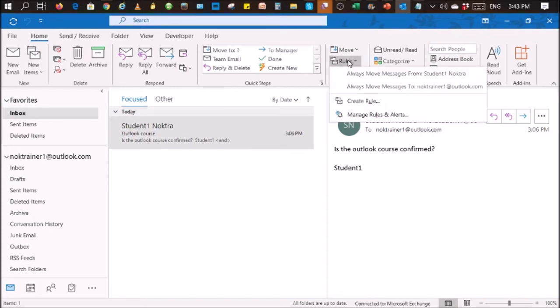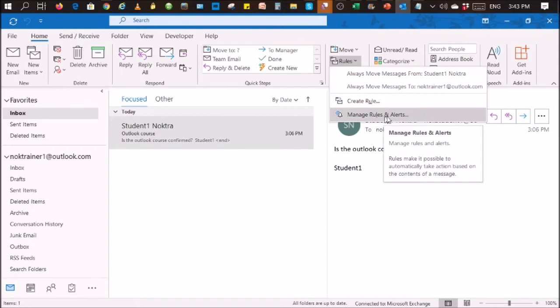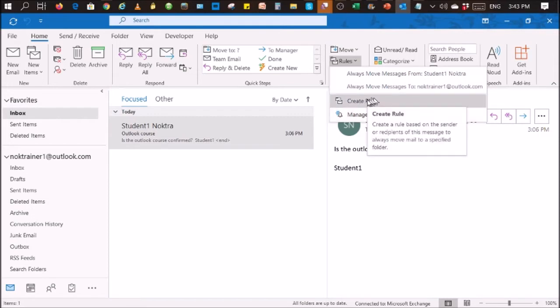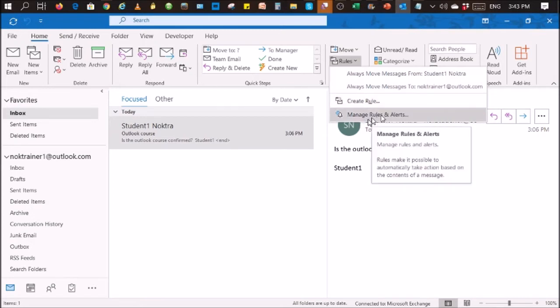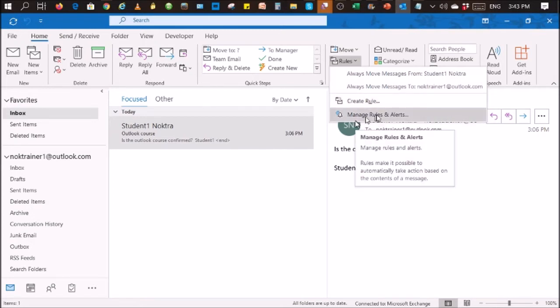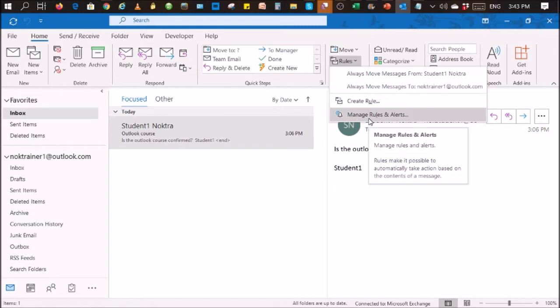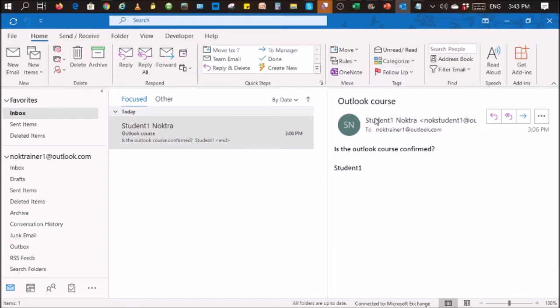Now, click on Manage Rules and Alerts. You might notice that there is something here called Create Rule, but you can do whatever Create Rule has on this menu item as well. Manage Rules and Alerts. So I will just use Manage Rules and Alerts. Click on that.